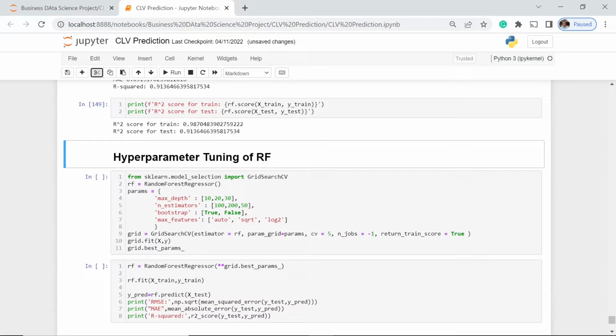Then for the max_features, which is the maximum number of features that our random forest is allowed to try in an individual tree, we have auto, the square root, and log2. What do these things mean? Let me discuss these three because they are really very important.